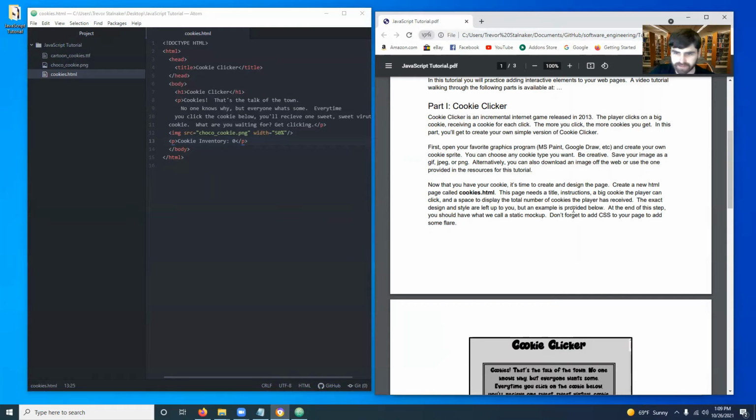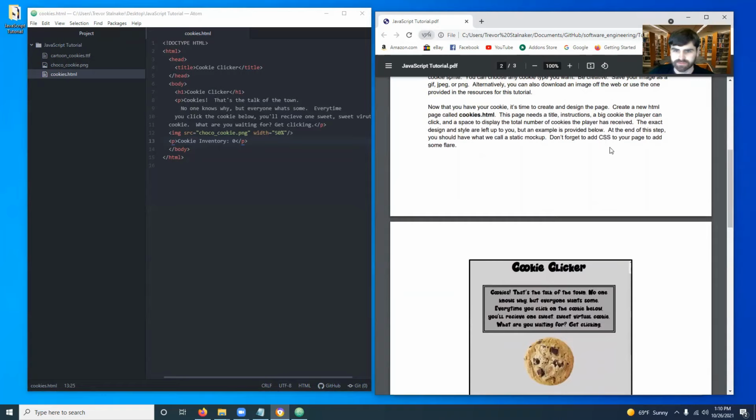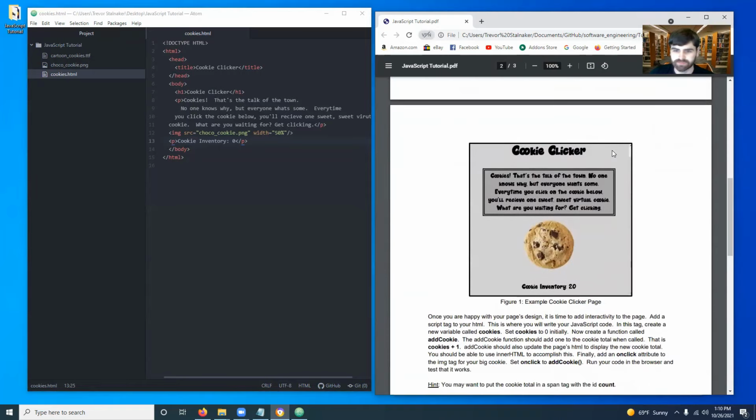The design's left up to us. So from this point on, you don't have to follow along with me. Play with this, make it look like whatever you want. But if you want to follow along with me, I'm just going to make it look like it does here in this example. So let us go ahead and dive into that. So we're going to start adding some CSS to this.